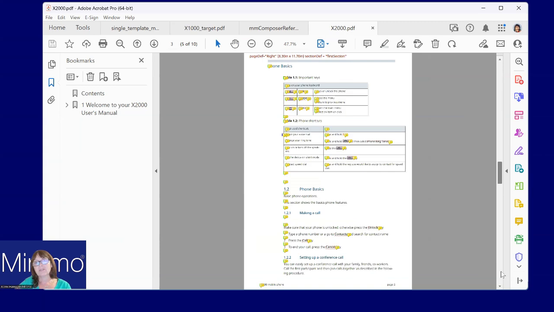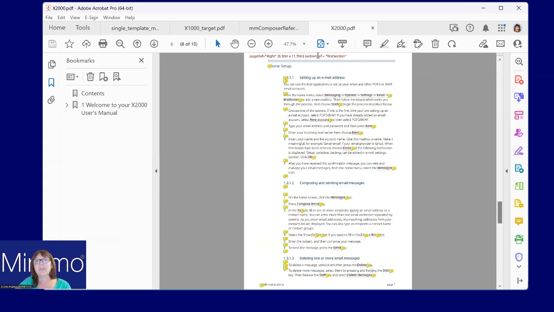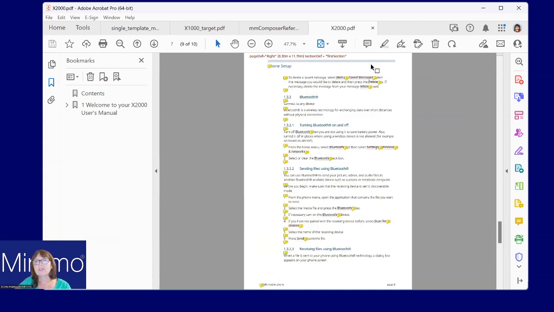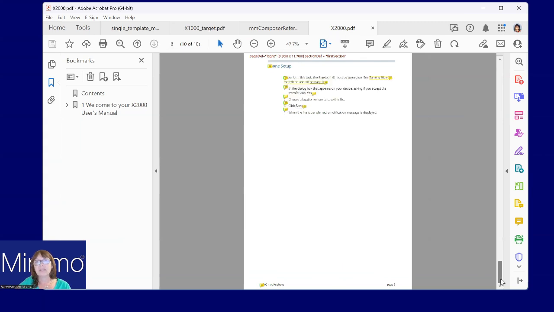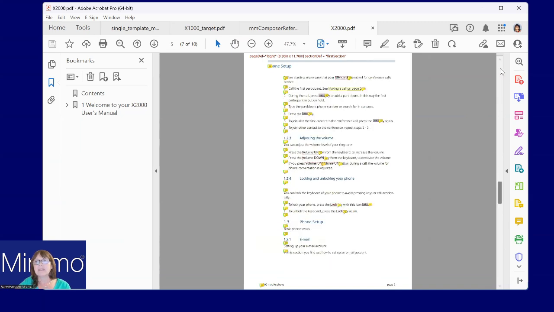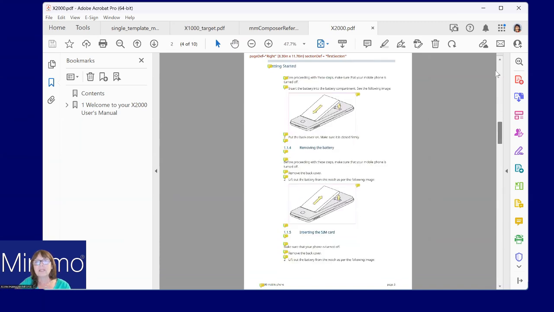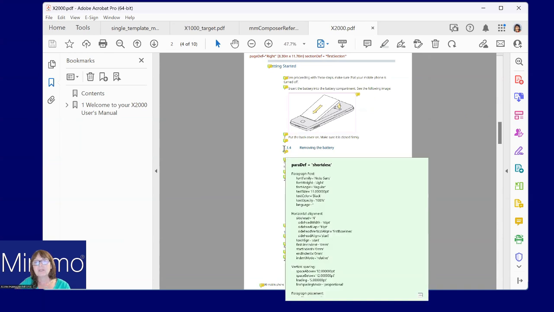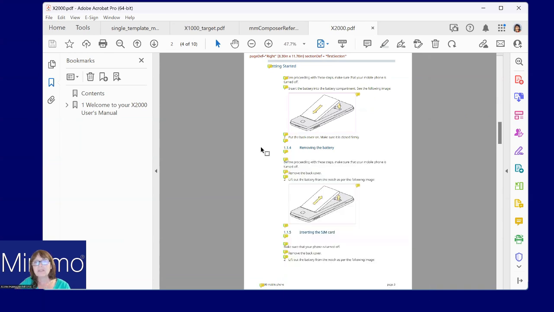So I'll scroll down through the document. So you can see that document color 2 is used in this line, and you can see that it was used in some of the tables as well. And the topic titles are document color 2 as well, if you can see that there.